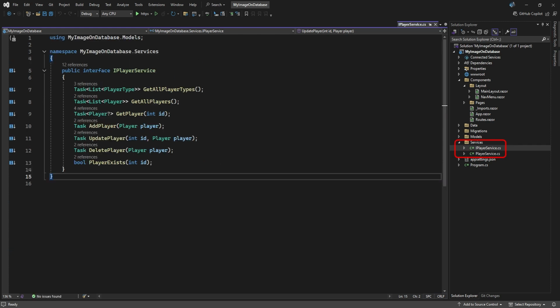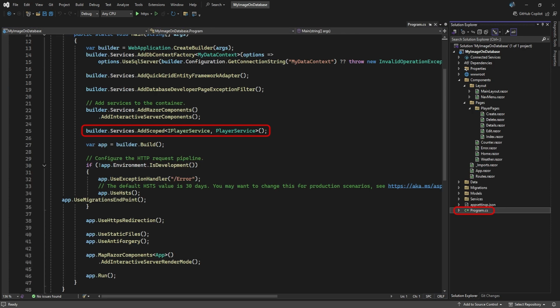With the player service class done, we added an interface class and named it with a leading uppercase I. We'll be injecting this interface into our pages. The interface simply contains the method signatures of the methods in our service class, without the leading access modifiers. Our final step to finish up our service is to register it in the program CS file.